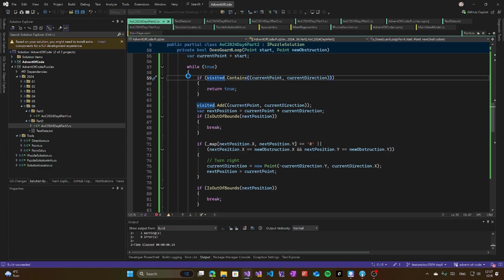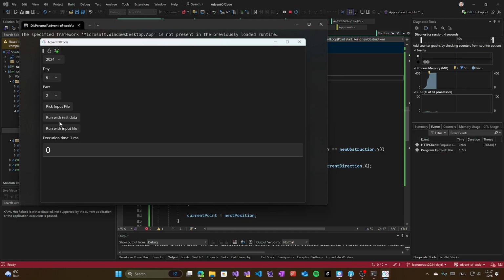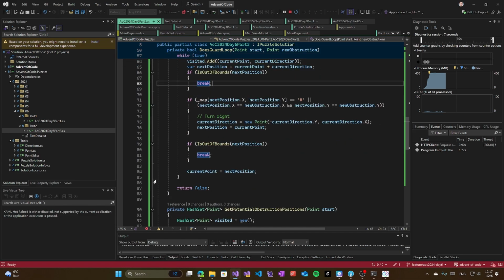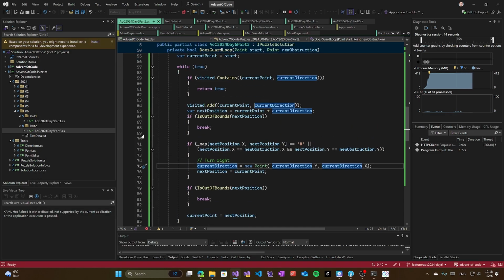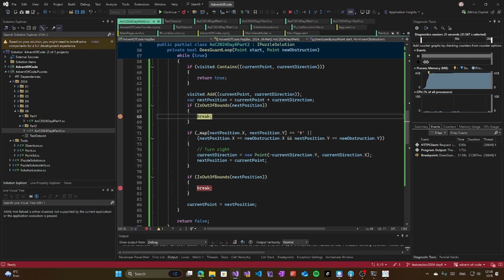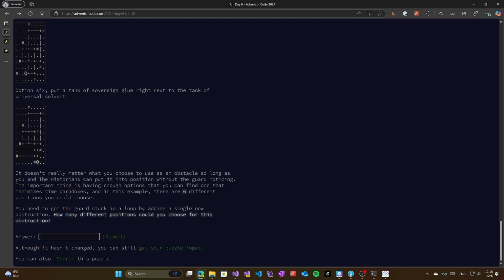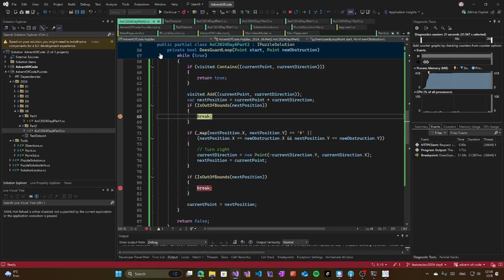Not sure if that's the problem, but no, now it's getting 0 there. That is weird. What is the issue there? So it means that we never loop. So I made a mistake there. So once more.